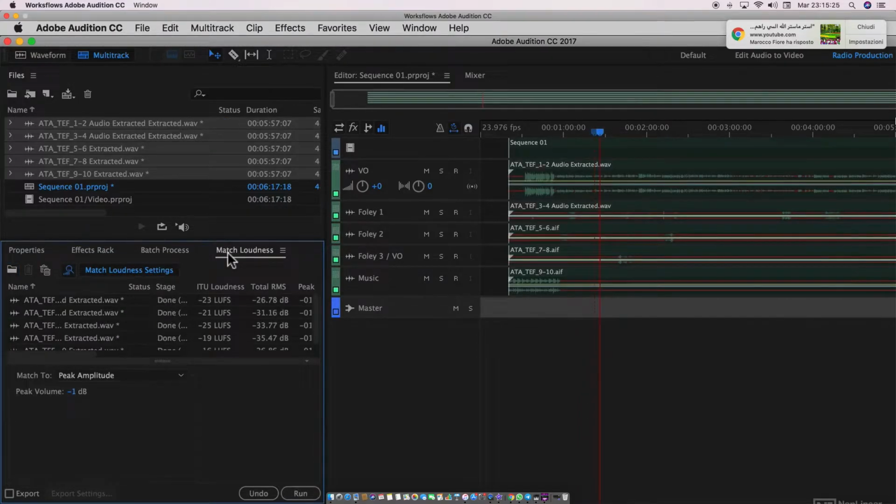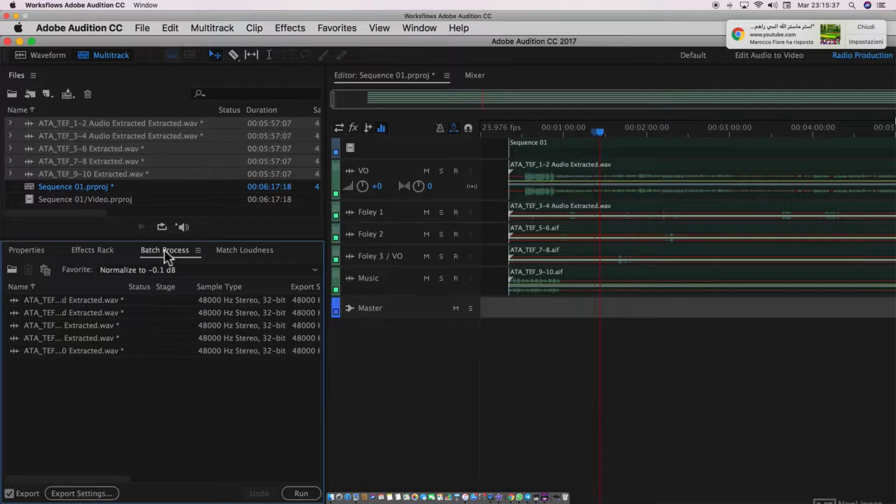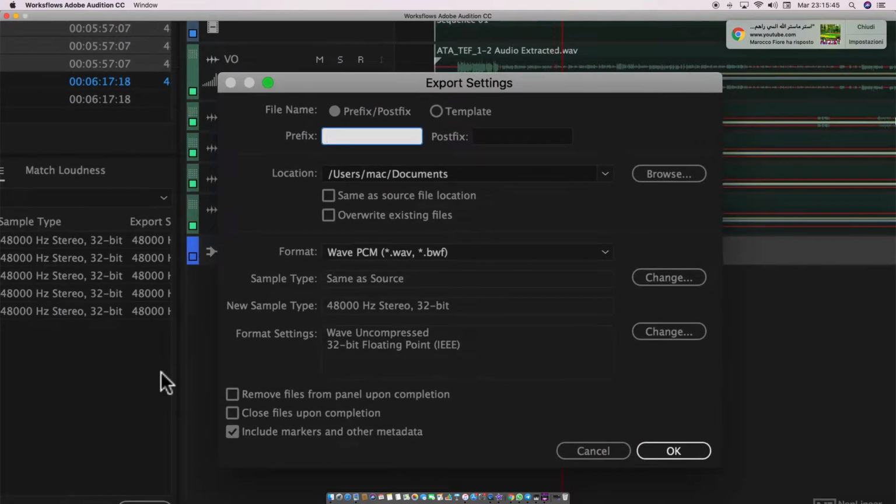So it's very easy to batch process audio files in Audition. It's much easier than it is in Premiere. Now the Match Loudness tool keeps everything inside Audition. You don't have to export anything. If you do use the batch process tool, then that actually wants you to process them out of Audition to the hard drive. And in order for that to work, you do have to first configure some export settings.